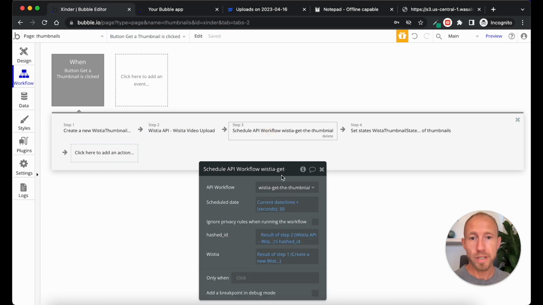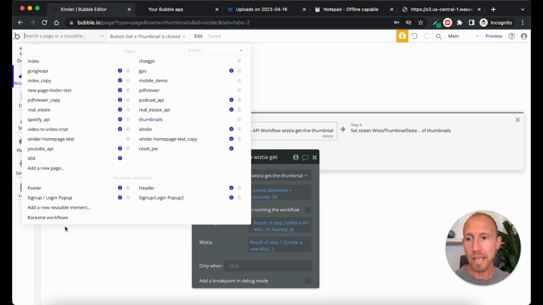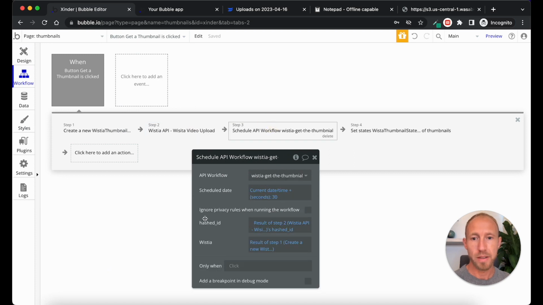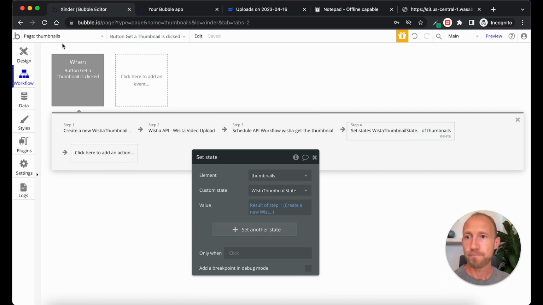Next up, we scheduled this API workflow that we created in the backend workflows area that is waiting for one of the results. It's like, which video is it? This hashed ID, just think of it as the which video is it thing that it's working with. And then this Wistia, this is just helping us internally in our Bubble world passing data. It's going to wait for 30 seconds. Now this 30 seconds will change if you have a higher length video. My video is less than 10 seconds, that's why mine is only 30 seconds.